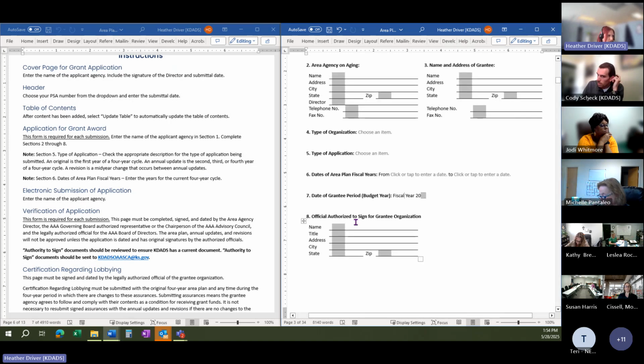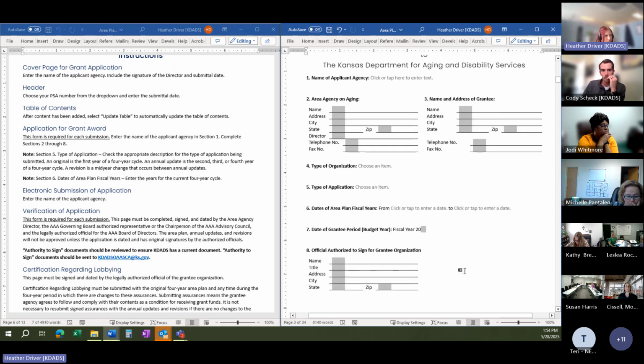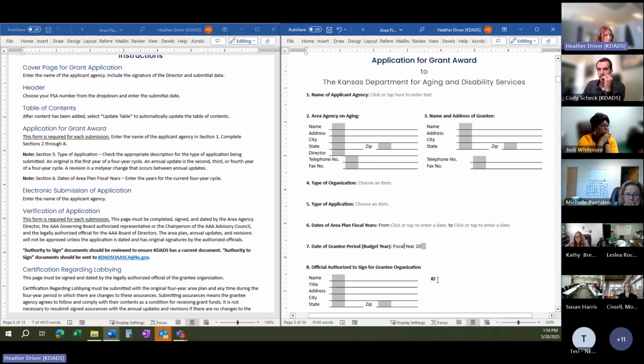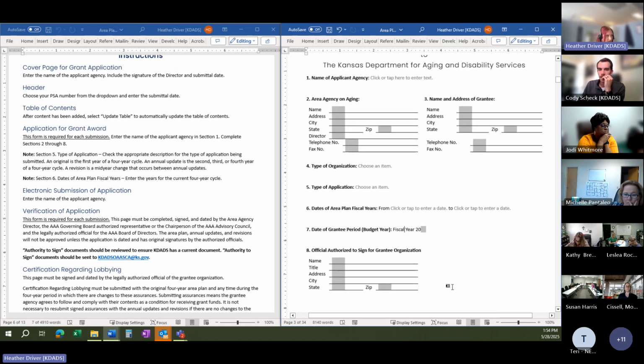And this part's not new, the official authorized to sign for the grantee organization. So this page shouldn't be too bad to fill out, hopefully, and when you update it, really probably the only thing that you're going to be sending us when this is required for each submission would be changing it to a revision. That's probably about it, honestly.